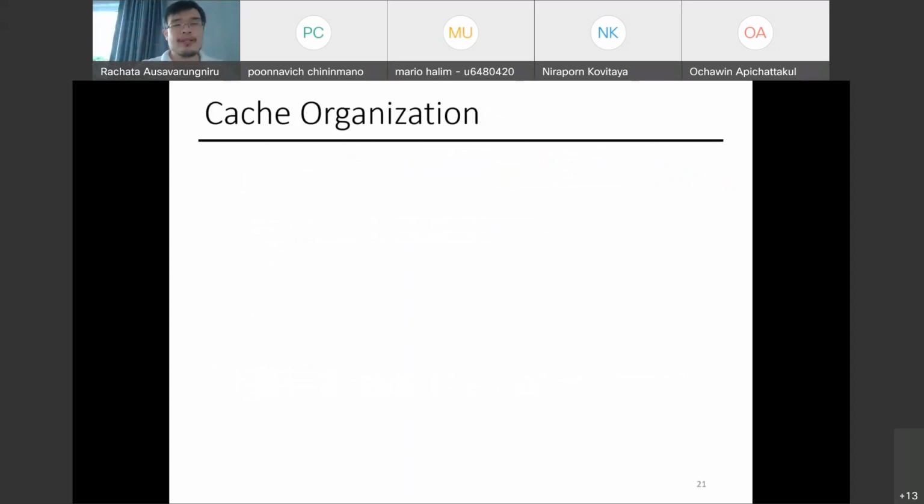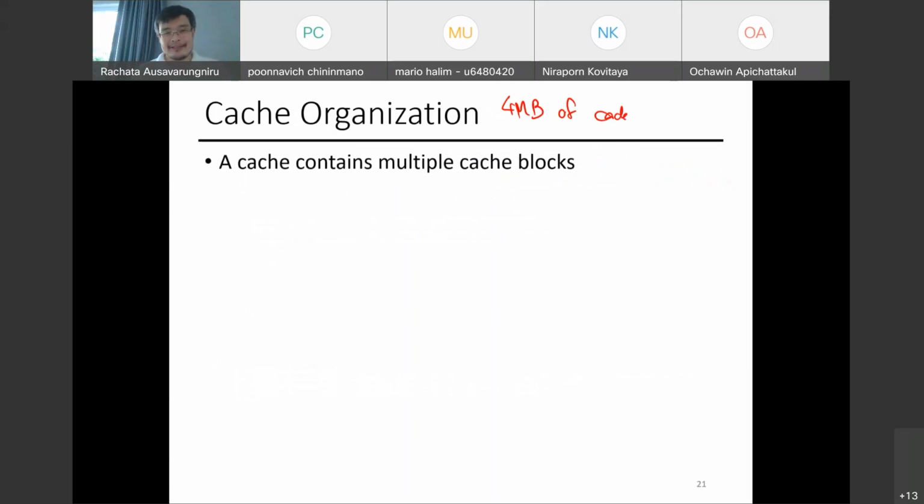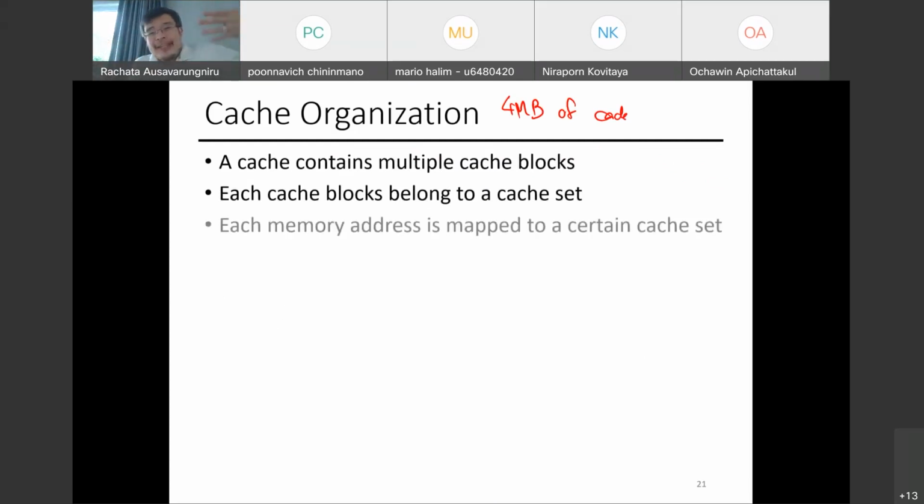Let's say you see in the spec sheet 4 megabytes of cache. What does it mean? So a cache can contain multiple blocks. Each block can contain your data. Each block can belong to a cache set. What is a set in mathematics? A set is used to store your data. So each memory address basically would be mapped to a certain set.